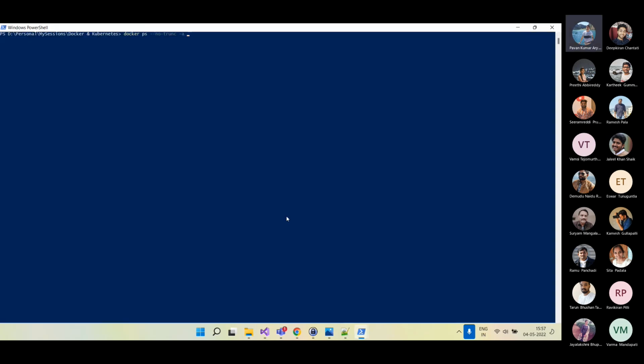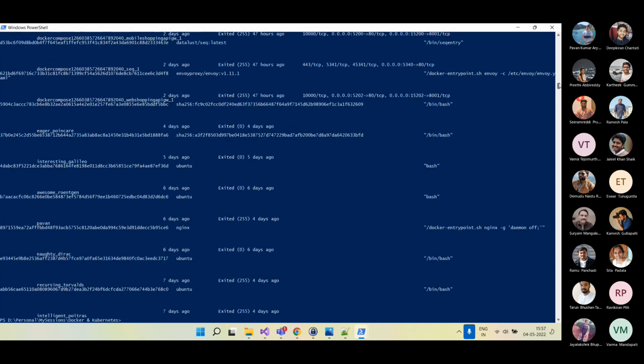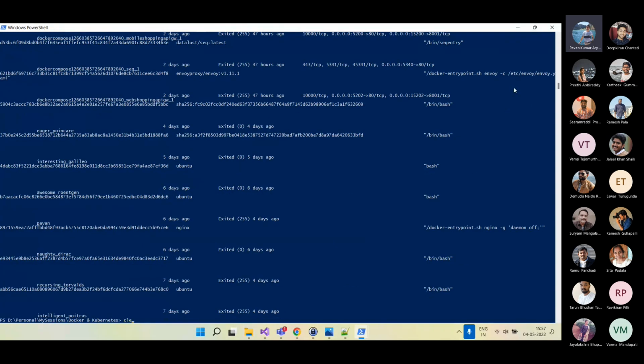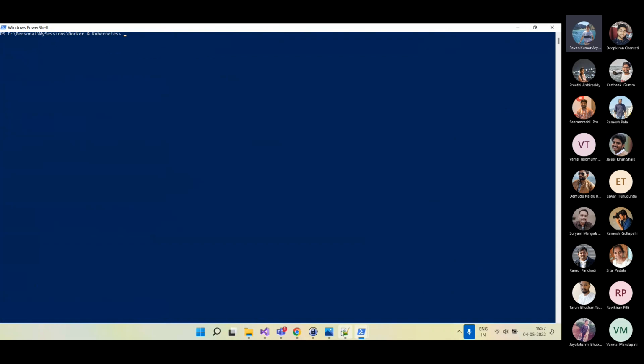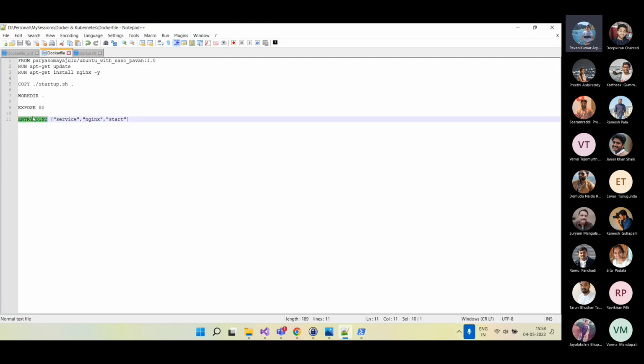So let me try another option. So no difference there. It started and then it got killed. Okay, so this is the main difference between the ENTRYPOINT and the CMD command. So you're clear with this ENTRYPOINT and CMD difference, right?